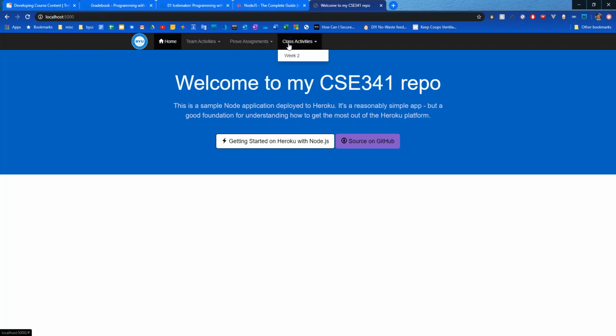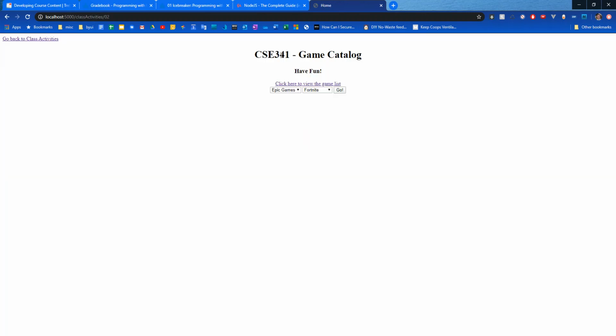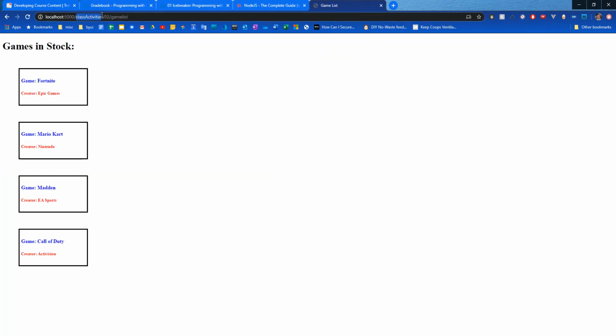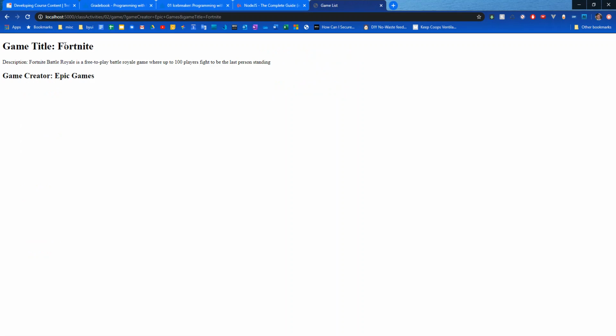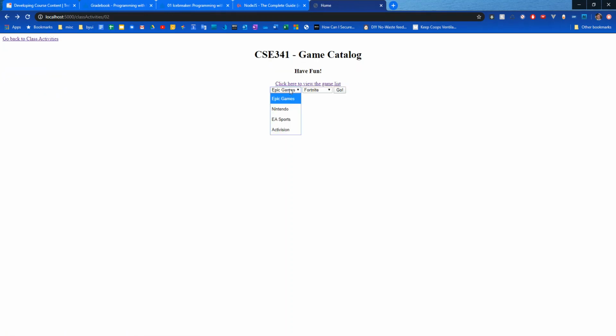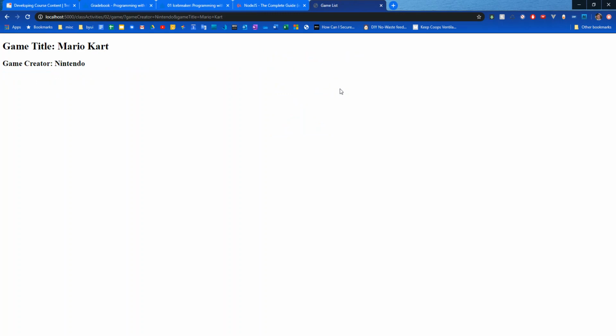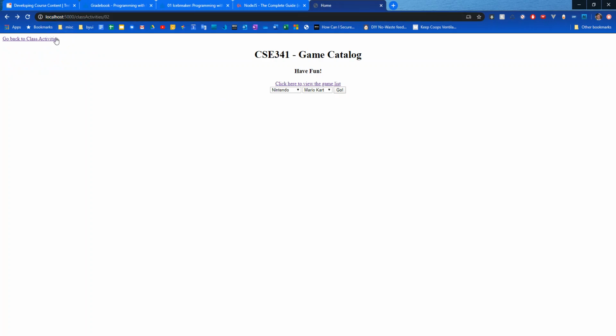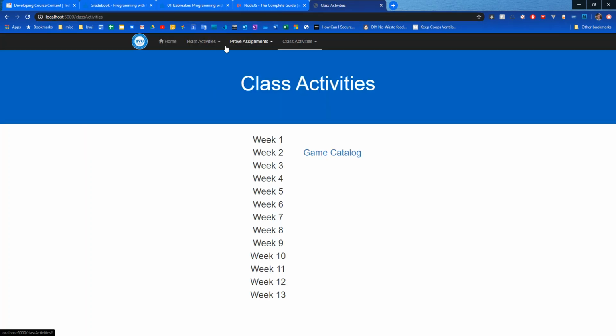Class activities. Anytime we do coding examples in class, I'll put those here in the class activities. For week 2, I just have this CSE 341 game catalog, and I can click here to view a game list. You can see I have class activities 02 for week 2, and then game list. If I run this, I can see this data here. In addition to that, I can click on other games in here and run it, and you can see it's just appending this data to the URL. But everything is nicely organized inside of my class activities, week 2, and those other areas of my site.